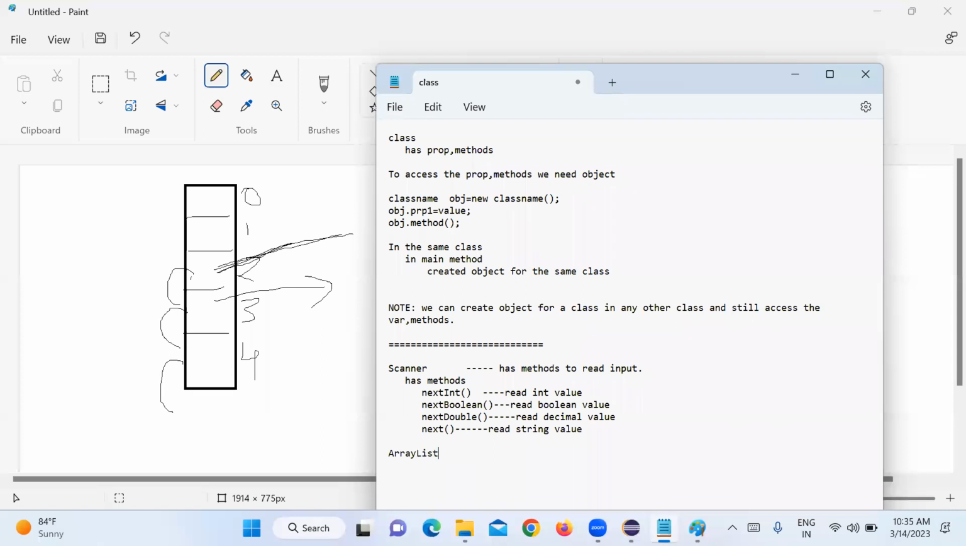ArrayList is also the same as an array. But here the size is dynamic. You store 5 values, the size is 5. If you store 10 values, the size is 10. If you store only 1 value, the size is 1. Right? The size is elastic.